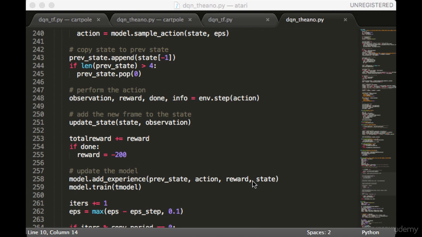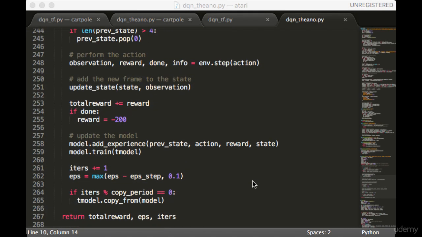Next, we perform the action and then add the resulting observation to the state. We then update the rewards, call train on the model, and then update epsilon. Remember that we are now using finer grain detail on the epsilon update, decreasing it linearly until we hit 0.1. Finally, we check if we should copy the main network over to the target network.